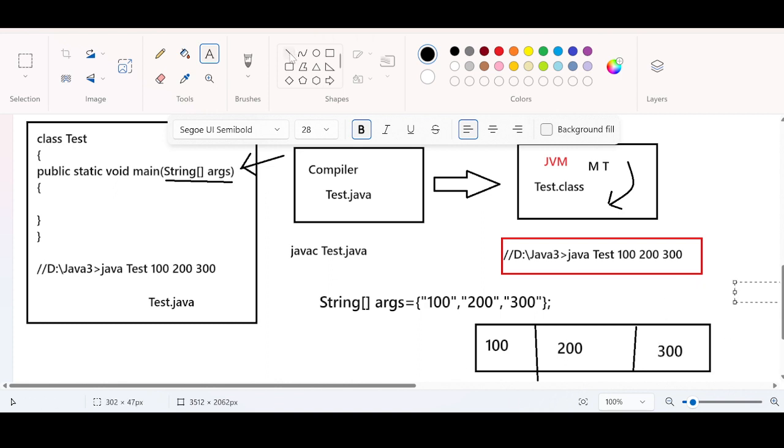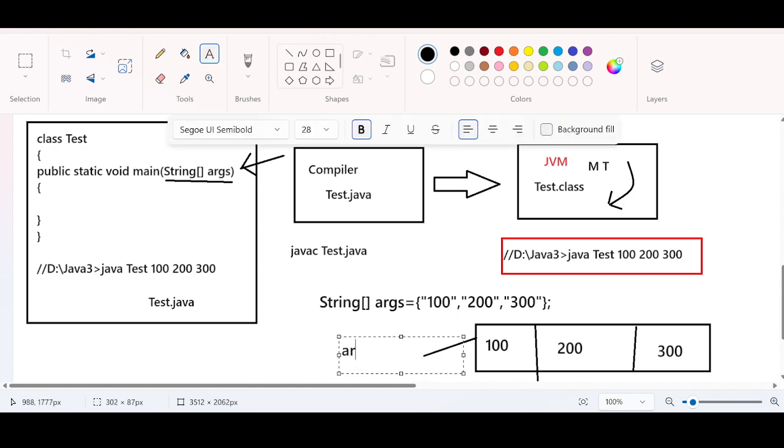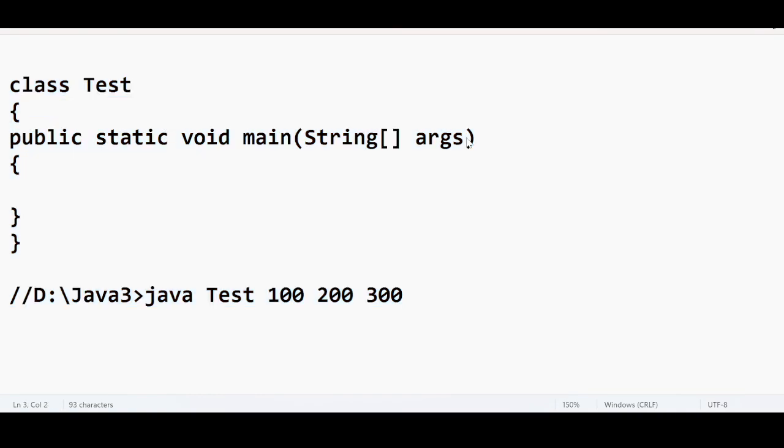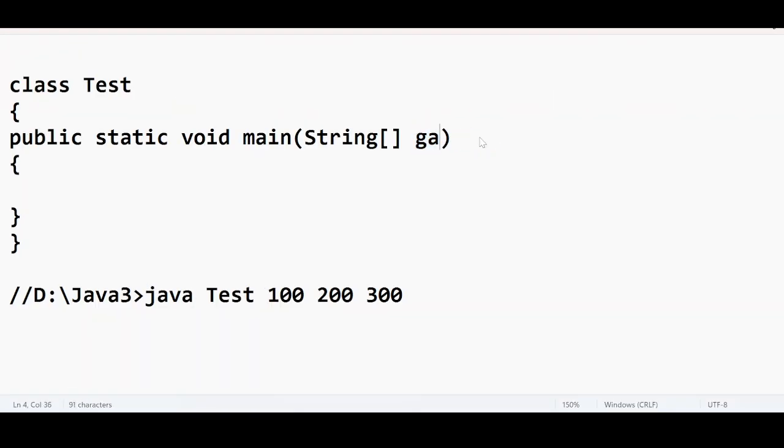And the name of this array rack is going to be args. Why args? Because here we are giving args. You can give any name; it is not mandatory to give args. For example, instead of args, you could give Ganesh, and then the Ganesh variable name will be assigned here. It is not mandatory that it should be args. Any meaningful name you can give. In our example, let it be args.